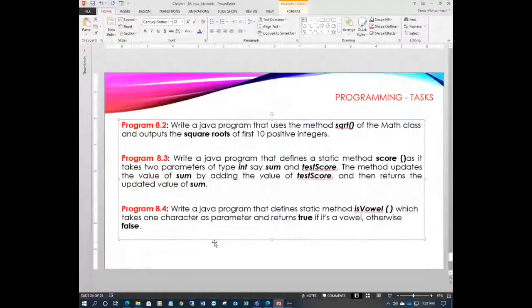Let's do the last one here. Write a Java program that defines a static method isVowel, right? Everyone knows the vowels in English, right? Which takes one character as a parameter and returns true if it is a vowel, otherwise false. Otherwise false means, see, return true and false means it's a boolean value. It's returning boolean, right? So let's define a method isVowel, right?